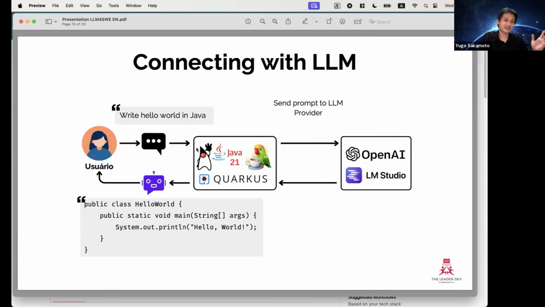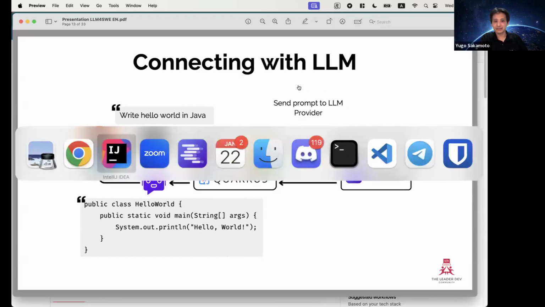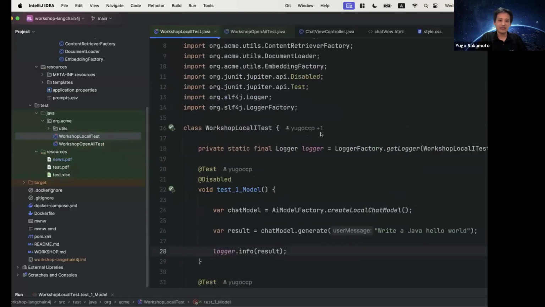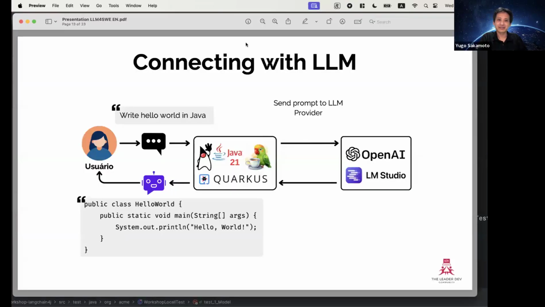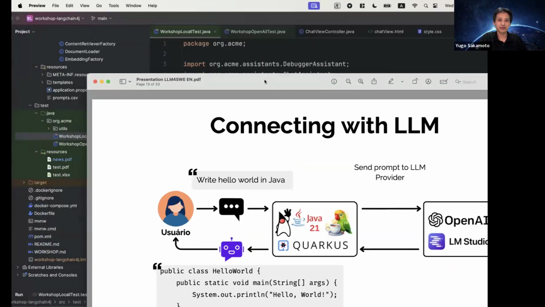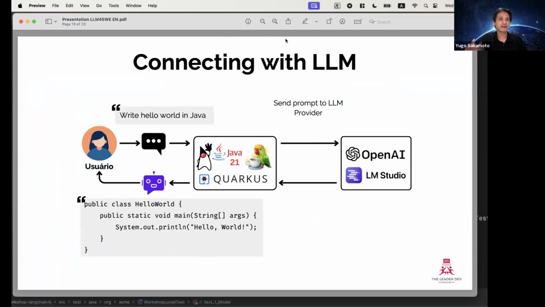So the very first thing is to connect with them, write a hello world in Java and then print whatever it gives us back. Okay, so to do that, actually, before going to the code, any questions from anyone here on the chat or in the presentation so far?